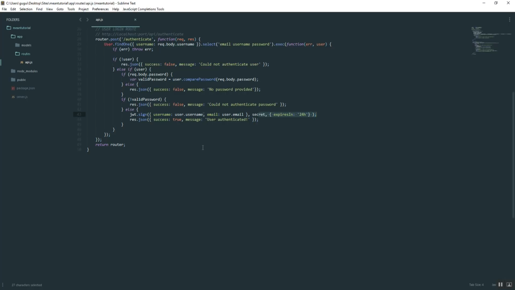Next, in this JSON response here, we'll also respond with the token. The way you do that is just comma, token, and token. That's how JSON works: it's always key value pairs, the key and then the value. That's why we use the username up here, and down here we use success and message, and then here we're using token and token.